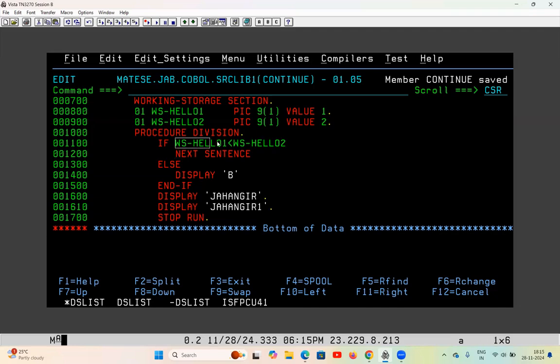Whenever you have a condition which is true, and if you write next sentence, it will come out of the scope terminator and it will look for a period. It will look for a dot. If it finds a dot, then only it will start executing the next lines. If it doesn't find a dot, it will not execute anything. So after end if there is no dot, so this line was not executed. After this line there is a dot, that is why only this line is executed. That is why we have only this display in output.